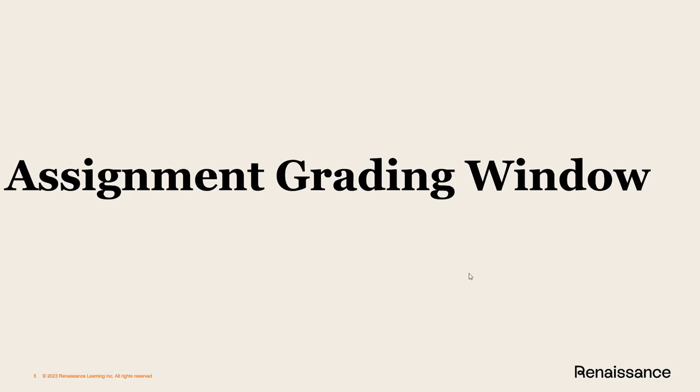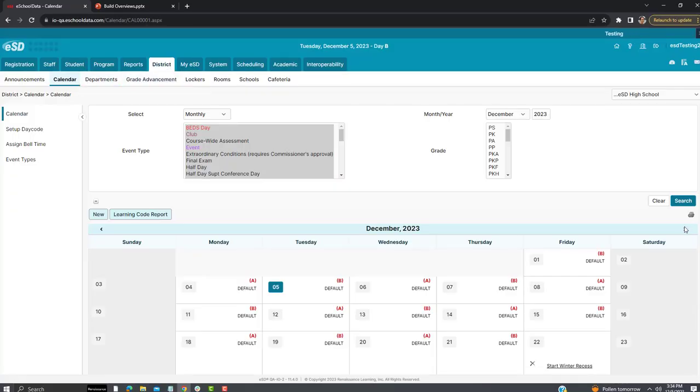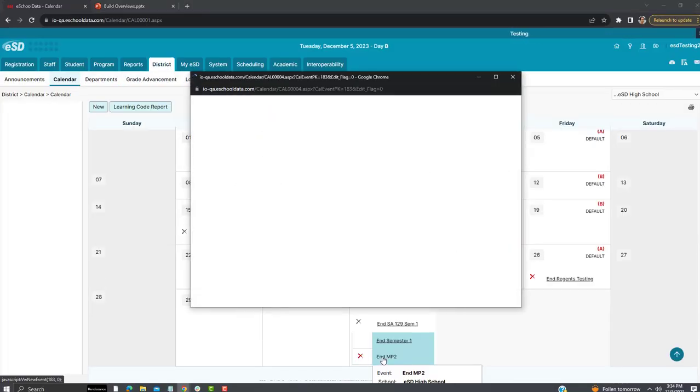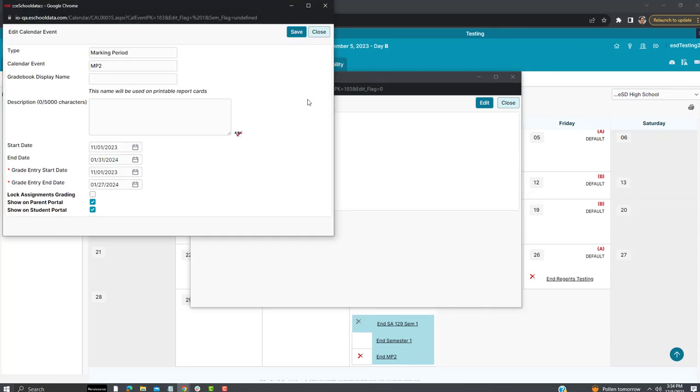The next update is for an assignment grading window. If we navigate to District Calendar and we select Edit for a marking period event, you'll see there is a new option for locking assignment grades. If this option is turned on, then after the grade entry end date passes, teachers will no longer have access to make adjustments to assignments, similar to how they do not have access to make adjustments to the marking period grade once that window closes.